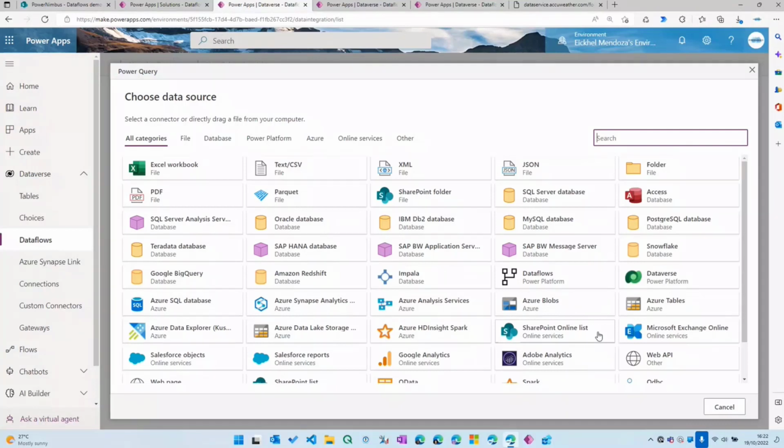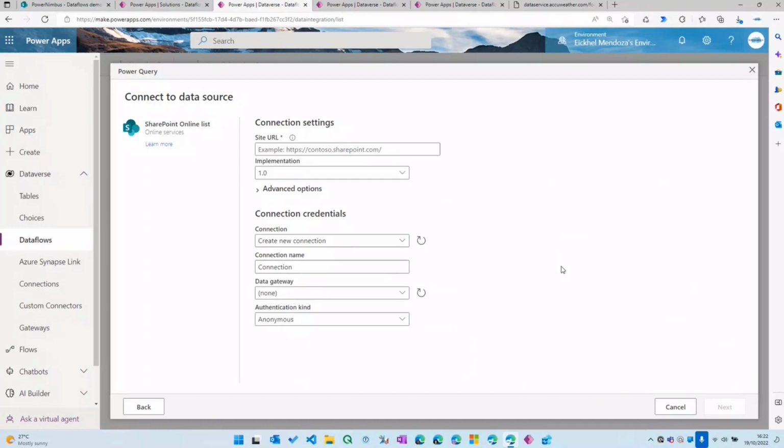In this case, we are going to select SharePoint Online List because that's where we are getting this data. We can get from folders. In this case, it's a library. So we click that and then put the URL where the SharePoint list is located. Okay, I'm going to put the SharePoint URL.